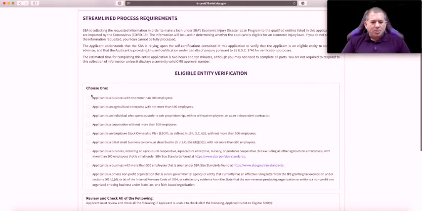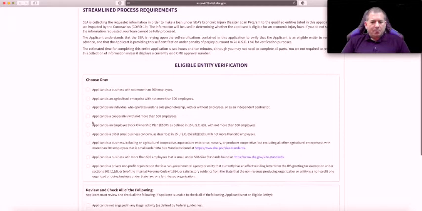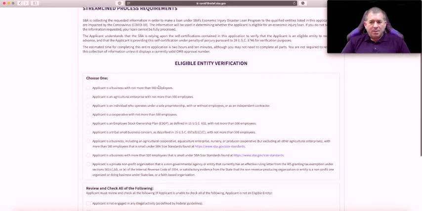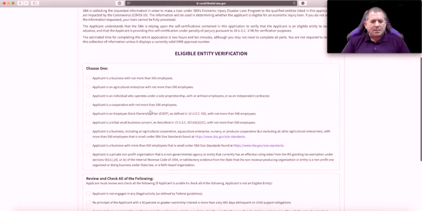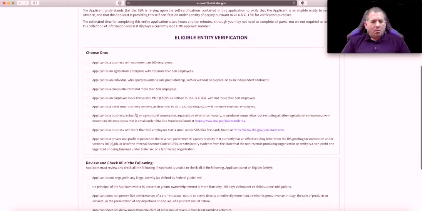So first, you'll want to choose the type of business that reflects your business. Now, if you have more than one business, you can apply more than once. So one option is applicant is a business with not more than 500 employees, which would apply to most small businesses around the country. And there are various other options. If you are an agricultural enterprise with not more than 500 employees, you'd specify that. And there's various other examples. One example, which is important, would be applicant is an individual who operates under a sole proprietorship with or without employees or is an independent contractor.